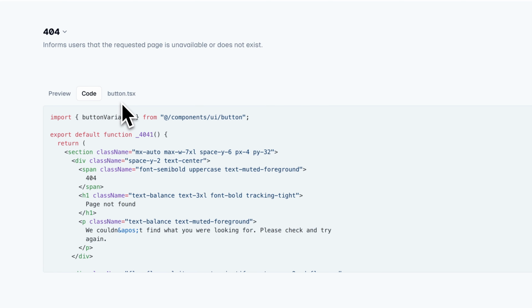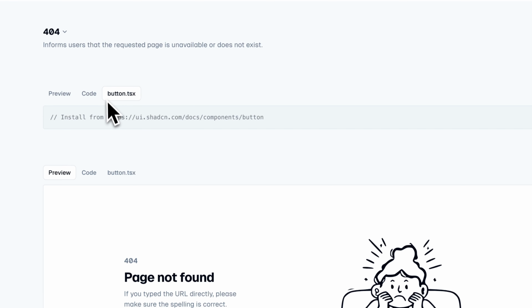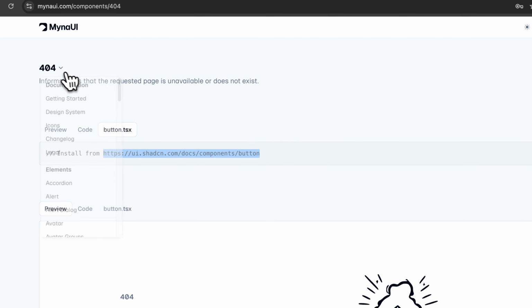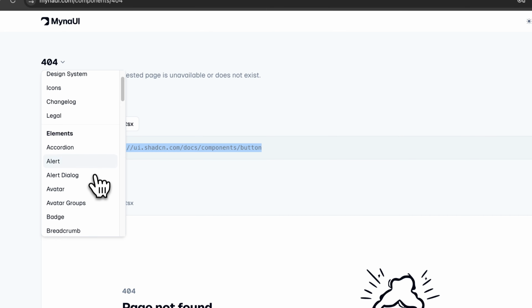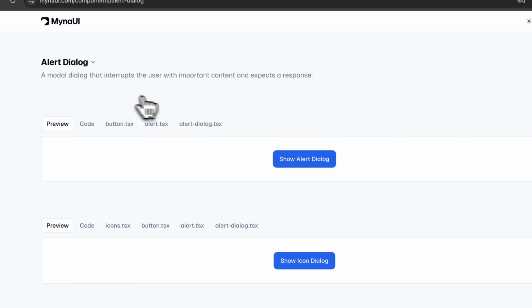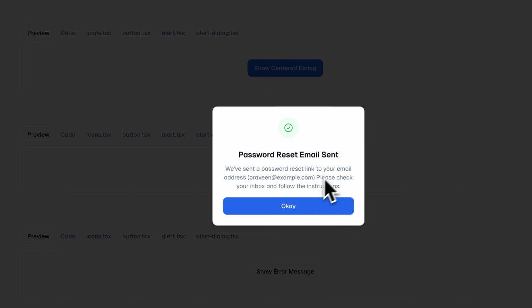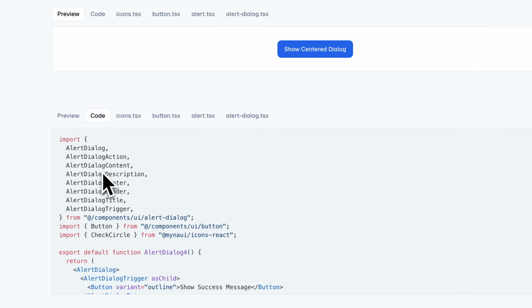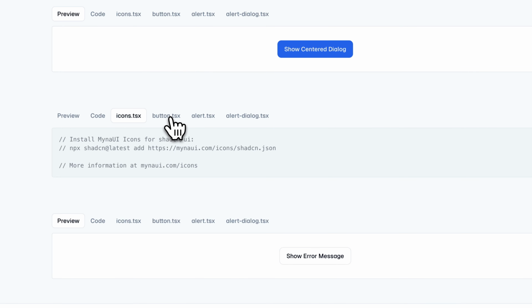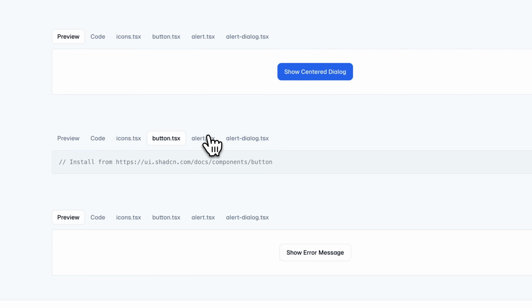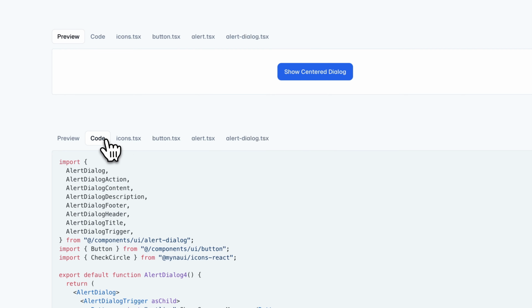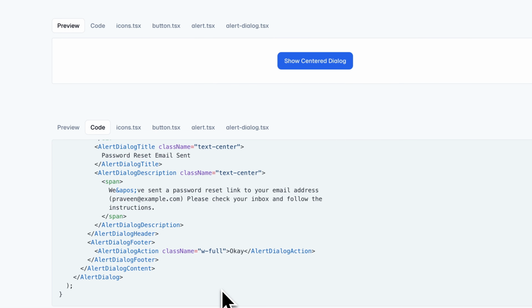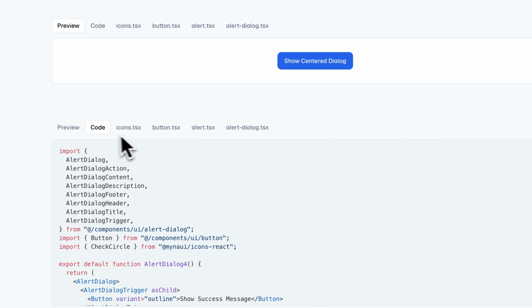I also have some items that you need to install if you want. If you want the button, you can just install it from Shadcn. And for example, let's go for some alert dialogues. If you want something like this, you can click on code and copy paste this whole thing into your app. I've also added all the things that you need to install in your app before doing this. So yeah, it will be mostly straightforward from here.